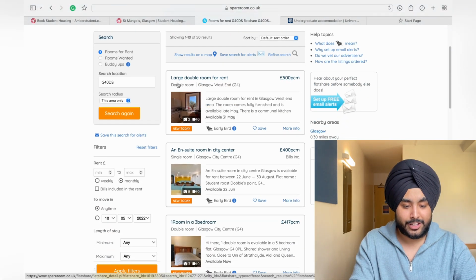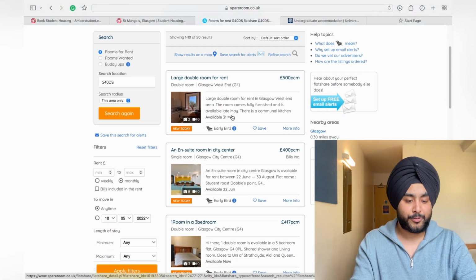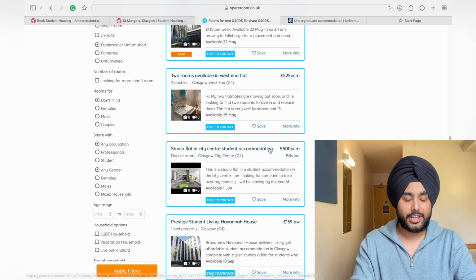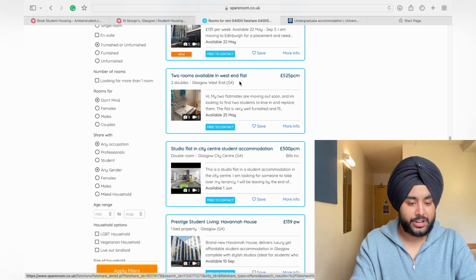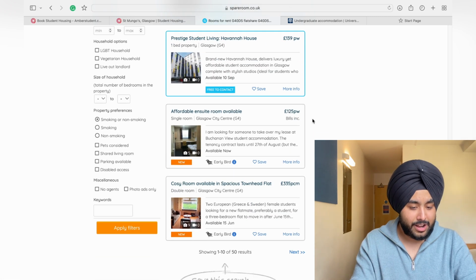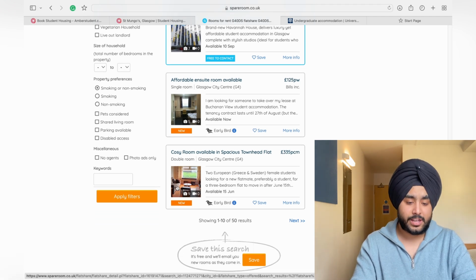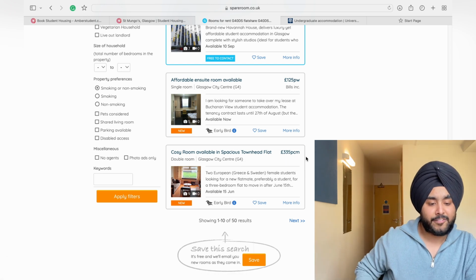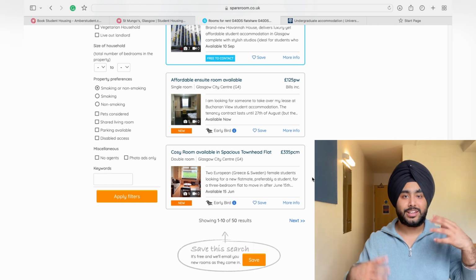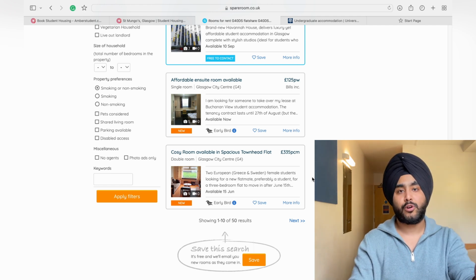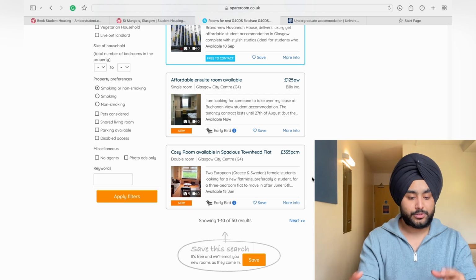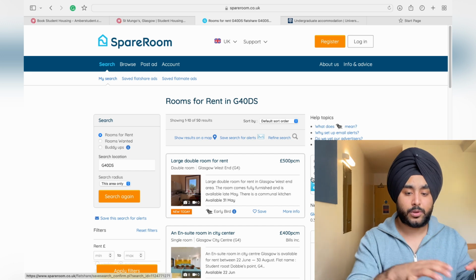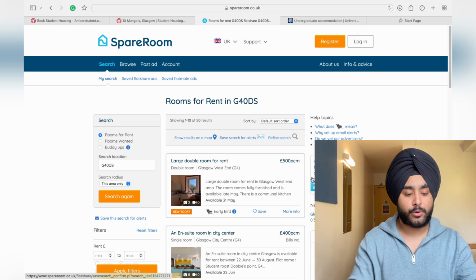You can see a large double bedroom available for rent in a house at £500 per month. And there are other rooms available. This is 2 rooms available in a West End flat. You can see there are a lot of different advertisements which the landlords have posted. There's a cozy room available in a spacious townhouse flat, again £335 per month. These are great offers which you can look for in order to get a house. So this is the third way which I wanted to show the guys who want to book a house in the UK, and Spare Room is a website where you can go and book an accommodation.